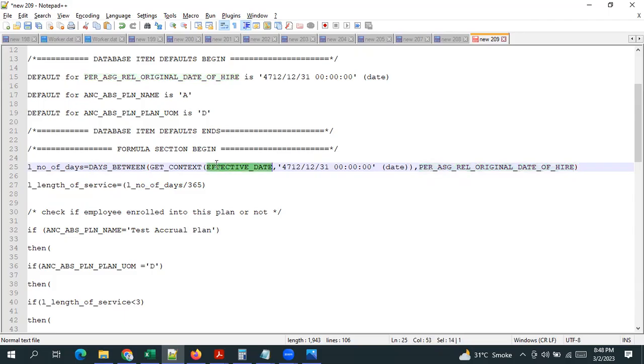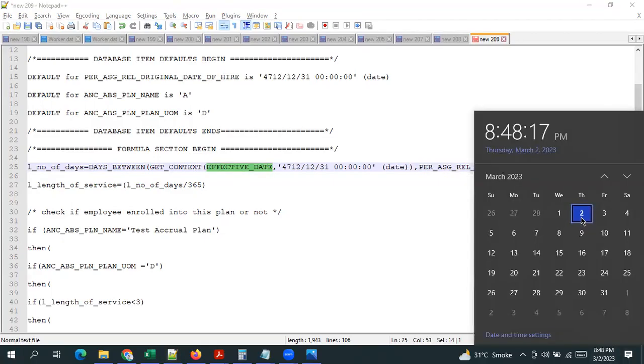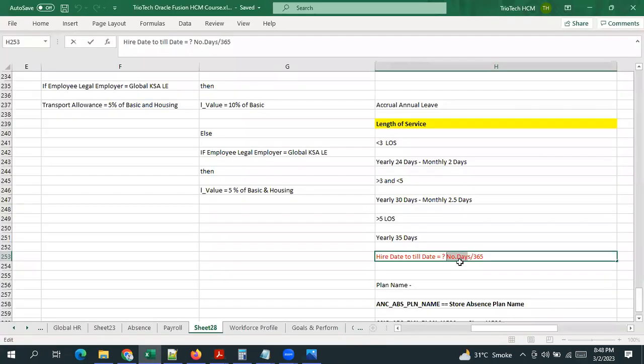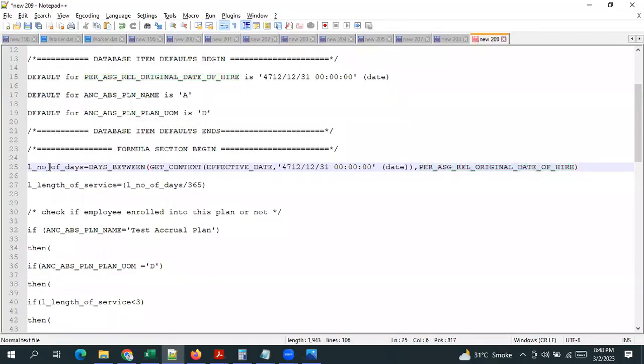and the effective date. Effective date means the day on which you are running the accruals for the employee, the live system date, the current date. Today I'm going to run the accruals for the employee, so today it will take. Effective date means days between today's system date and the relationship original date of hire. So I will get the total number of days of the employee in the system.